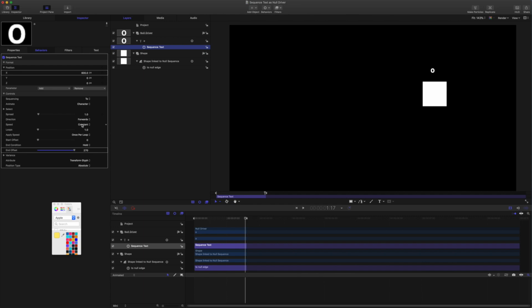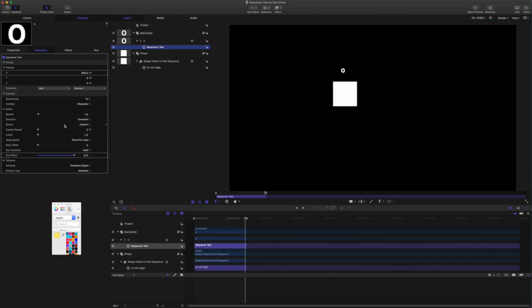We are using sequence text, so now we have the custom speed available. And if you have been following along with any of the automated titles, you'll know that if you want to animate your text by keyframes, don't do it directly, run it all through a sequence text, because then you have these values publishable. And as we saw before, if you try and publish keyframes directly to Final Cut, it just falls apart. So I've set it to custom speed now.